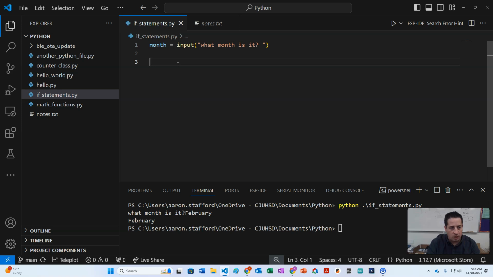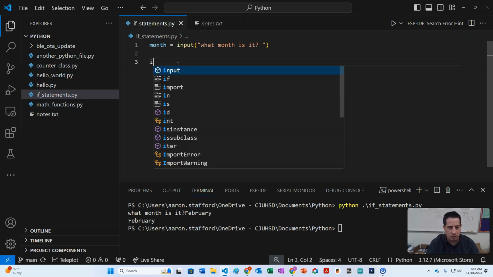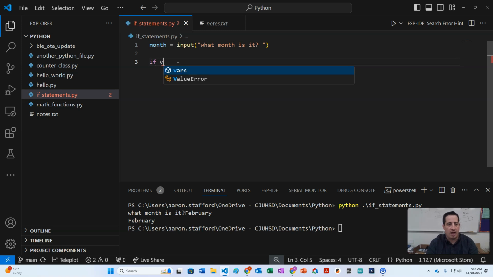And so what we want to do is anytime we make a decision in Python or in other programming languages, we use something called an if statement. And so we just type if. And after that if, we make a comparison. Okay? And here's some comparisons that we can make. I'll just make a comment up here.